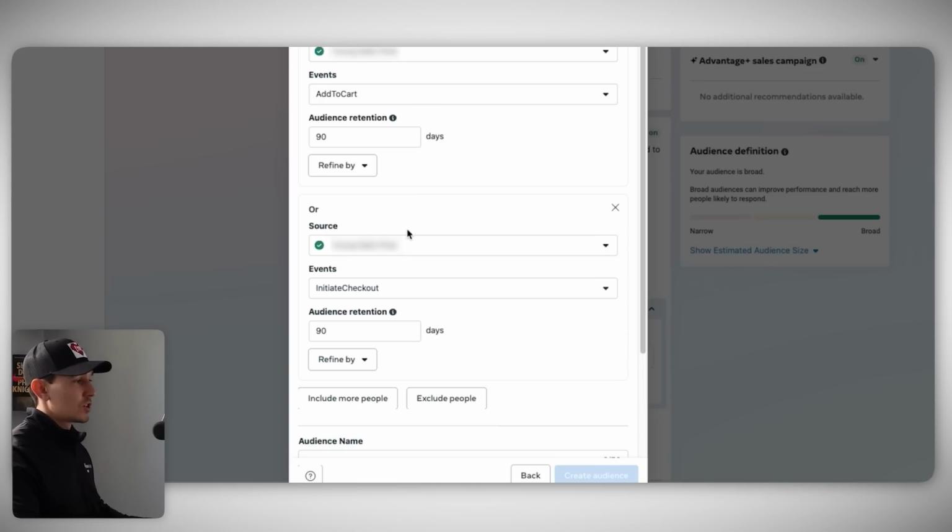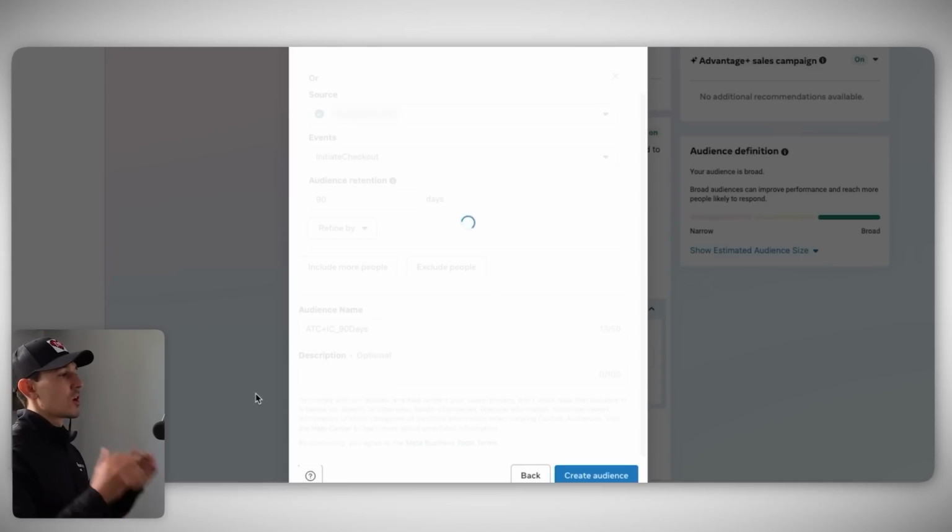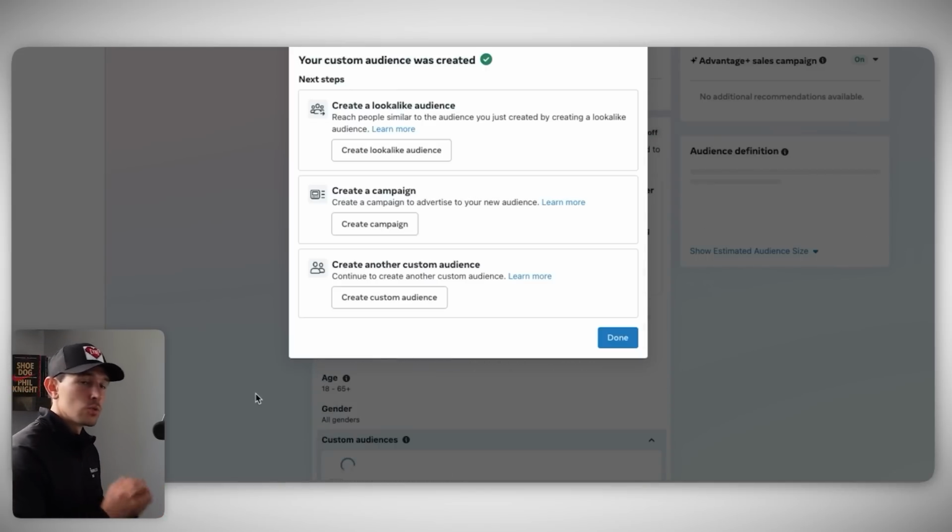Now, this is important. We use both add to cart and initiate checkout. Technically, they are the same thing. Technically, if you add to cart, that's the only way you can get to initiate checkout. This is just a fail safe for me. If there's some weird tracking miss or hiccup, I like to have both here. There's no harm. We're going to put initiate checkout and add to cart. We're going to name this ATC plus IC, standing for initiate checkout, _90 days. Click create audience, and that's automatically going to add this audience to this campaign.